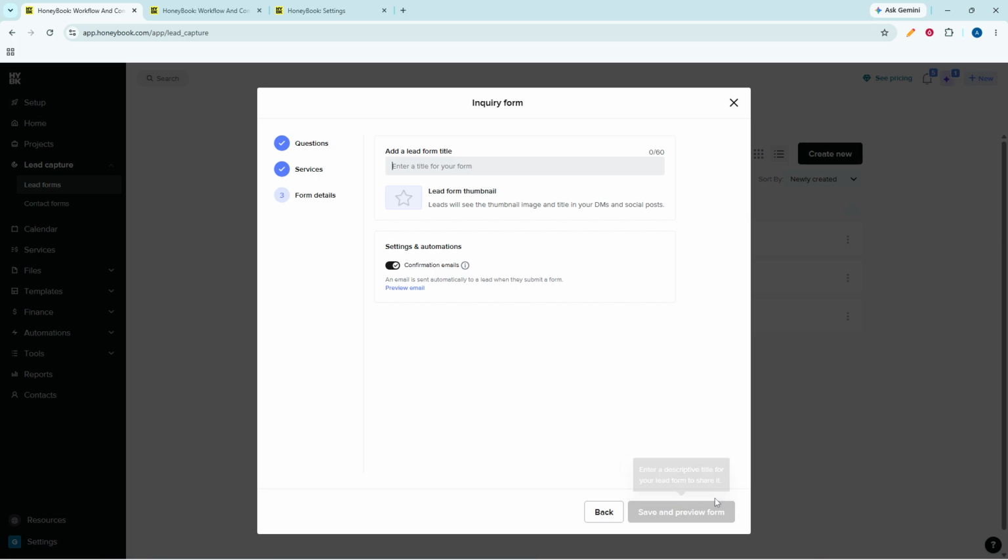If needed, set the project type or workflow options. This can help organize submissions automatically and streamline what happens after someone reaches out. Then preview the lead form to see exactly how it will appear to your prospects. It's a good idea to test the form by submitting a sample inquiry yourself, just to make sure everything looks right and functions properly. When you're satisfied, click Publish.